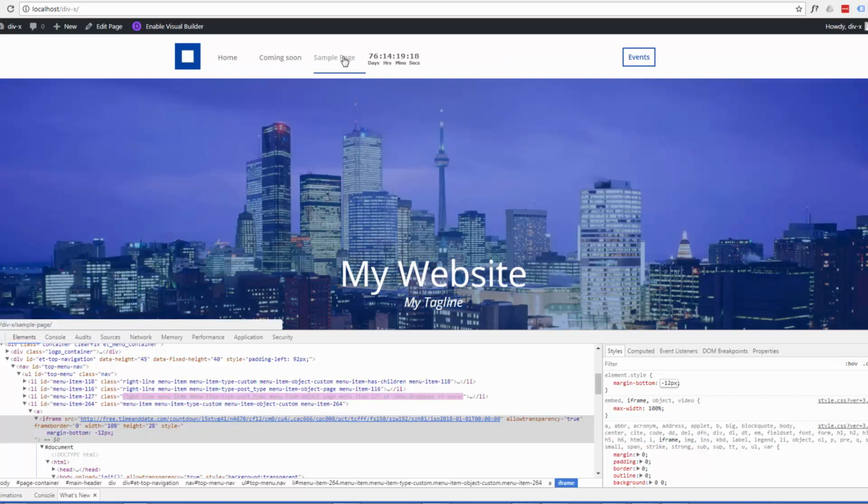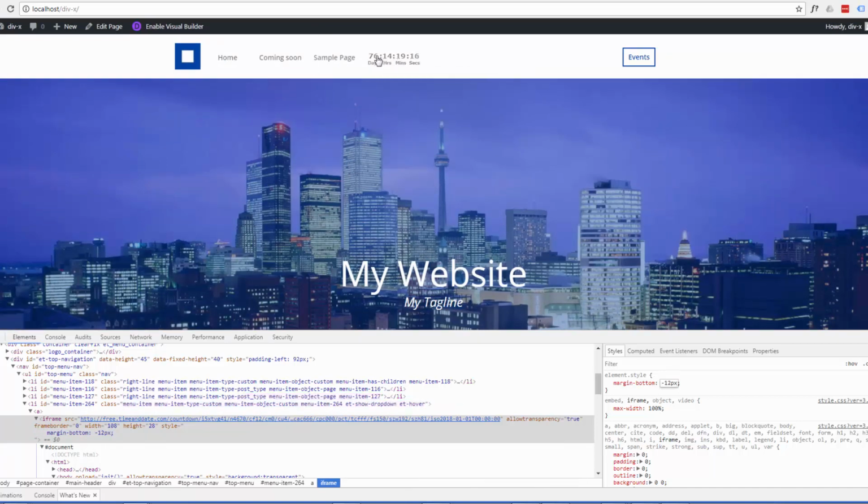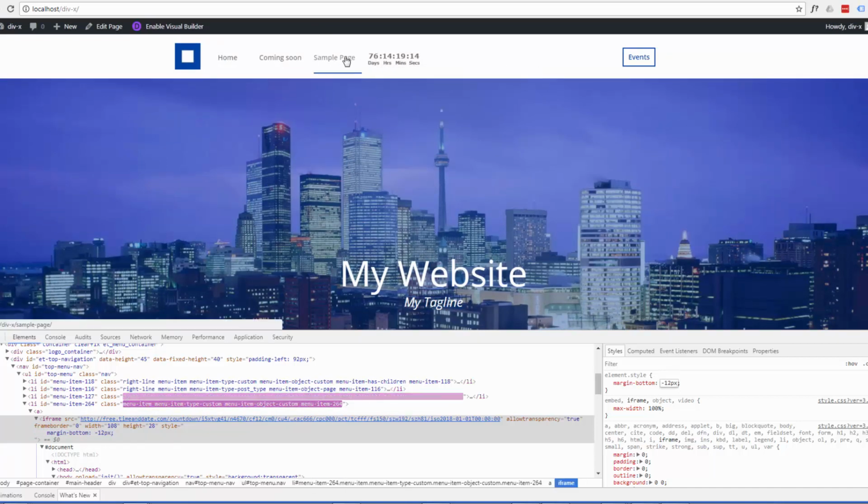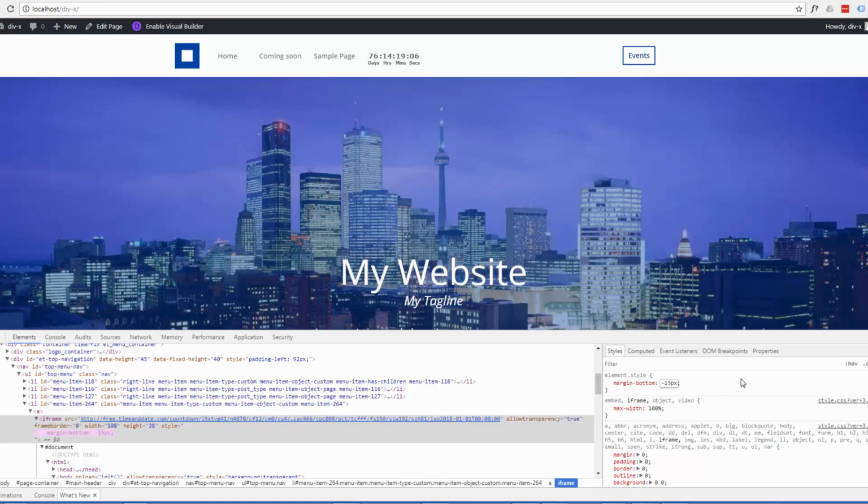Kind of centralized it. It's okay. I'd rather see it so those were lining up with these. So let's take it down a bit more. Let's try 15. There we go. That's more like it. It's sort of in line with the rest of our menu items there. Yeah, that works for me. So I'm just going to copy that.